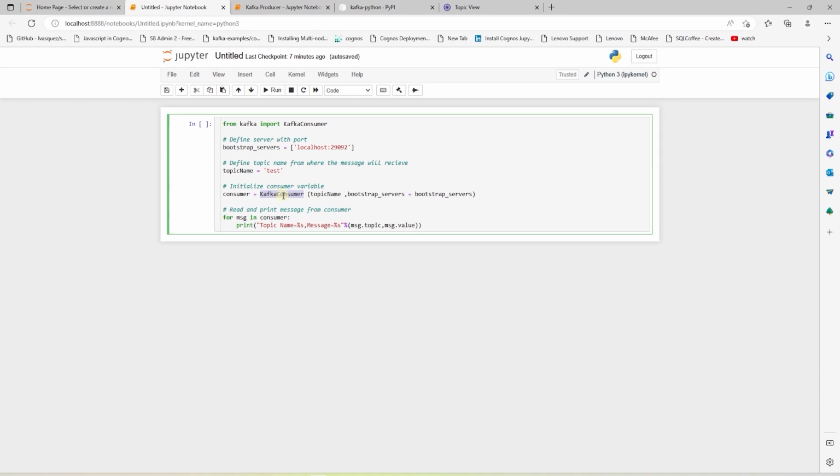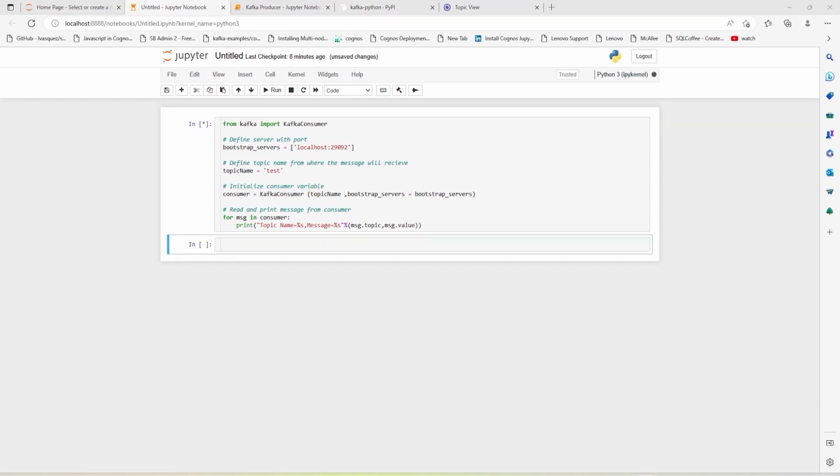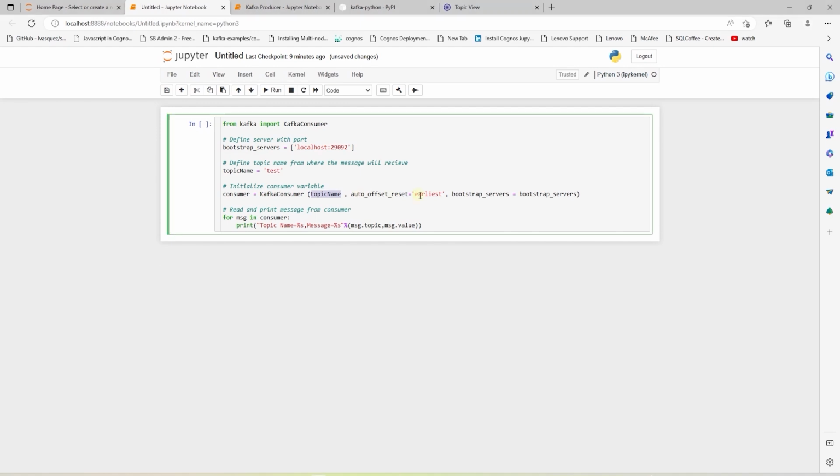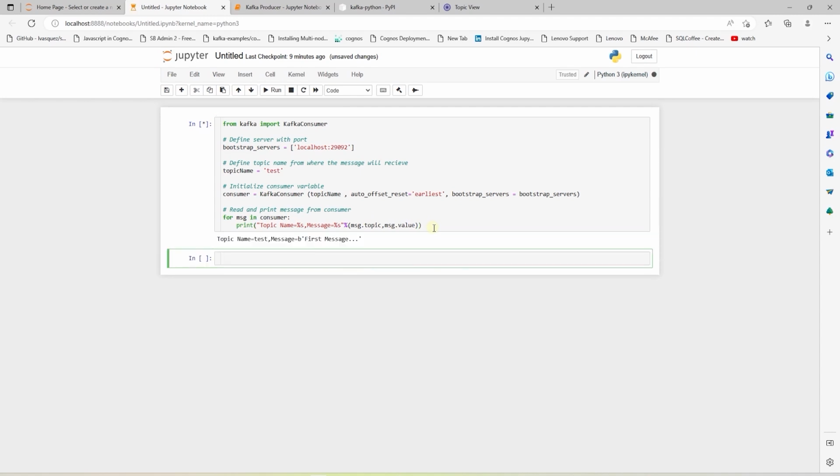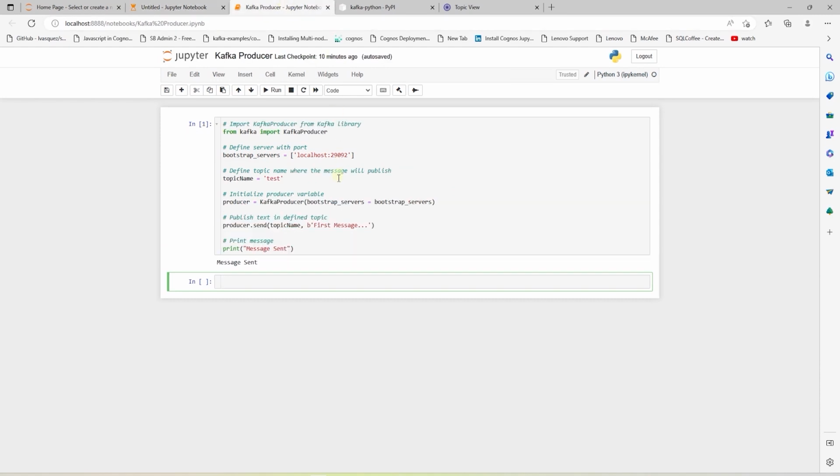We create an instance of the consumer. This needs the topic name, and we need to set auto offset reset, and we'll set it to earliest, and the Kafka server details. We save this instance in a local variable. We iterate over this variable and print the topic name and the value, which is the message. This prints our topic name and our message. So we have successfully created a producer and a consumer in Python.